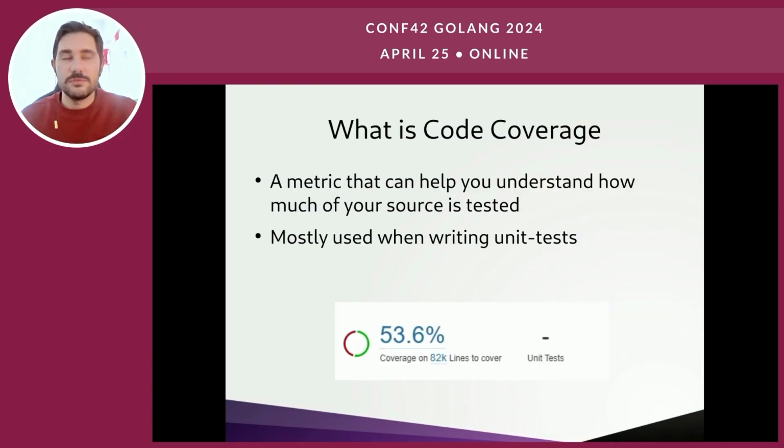First concept to know is about code coverage. Code coverage is a metric that can help developers understand how much of their source code is tested and how much is not. It is mostly used when writing unit tests, but not only related to them. And it's expressed as a percentage.